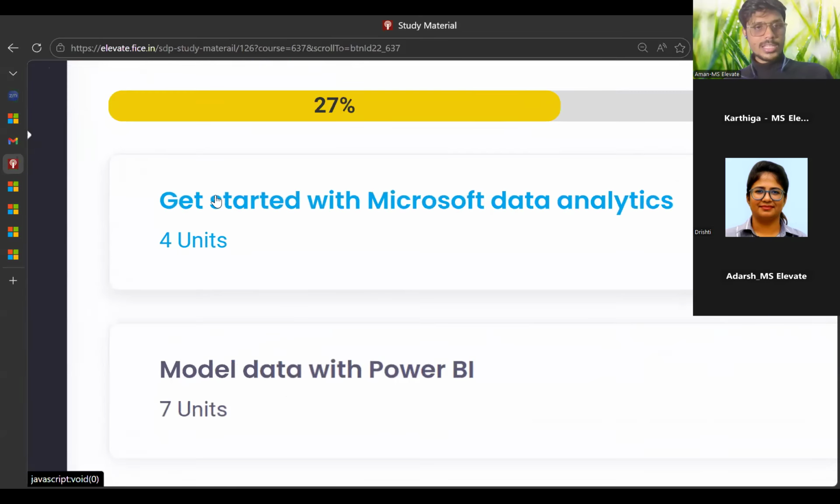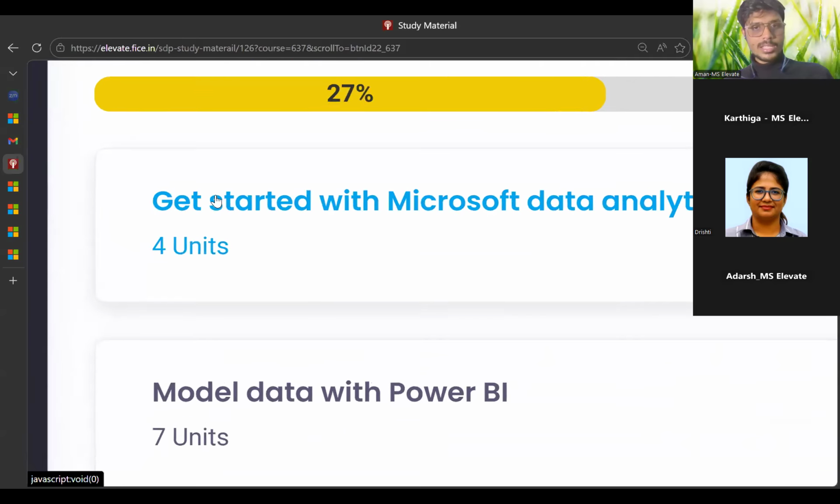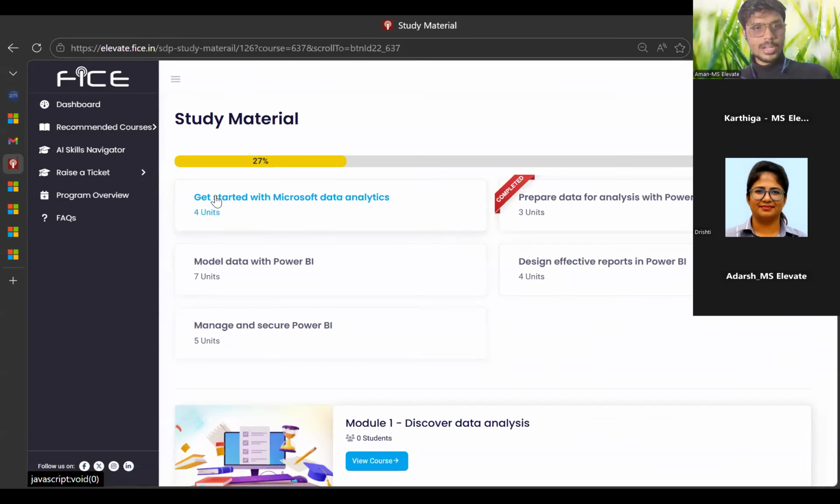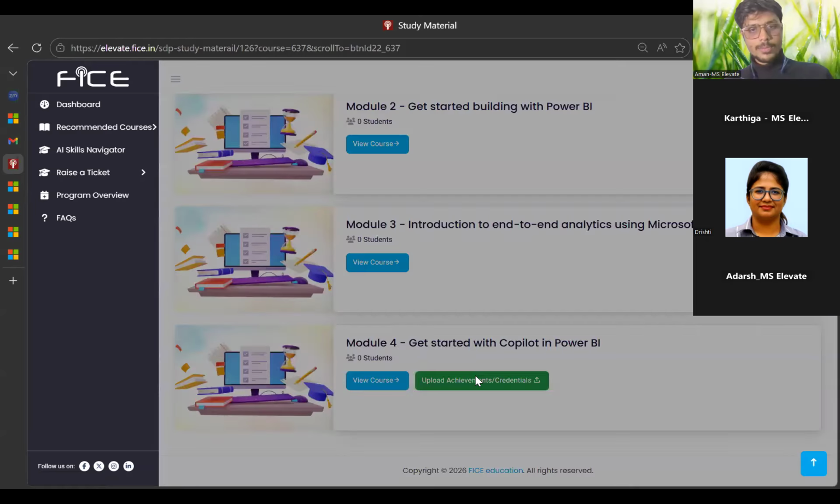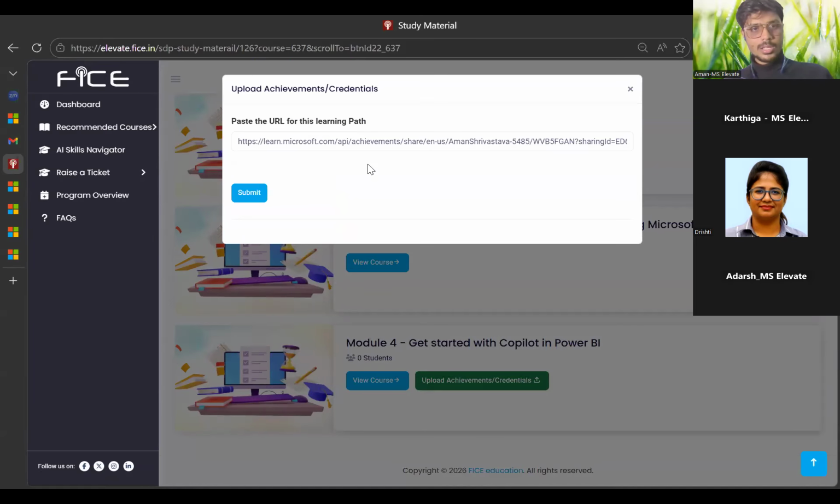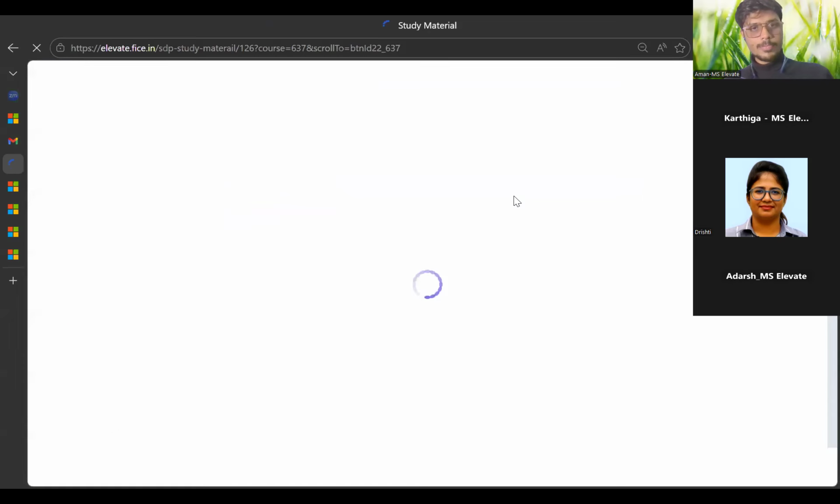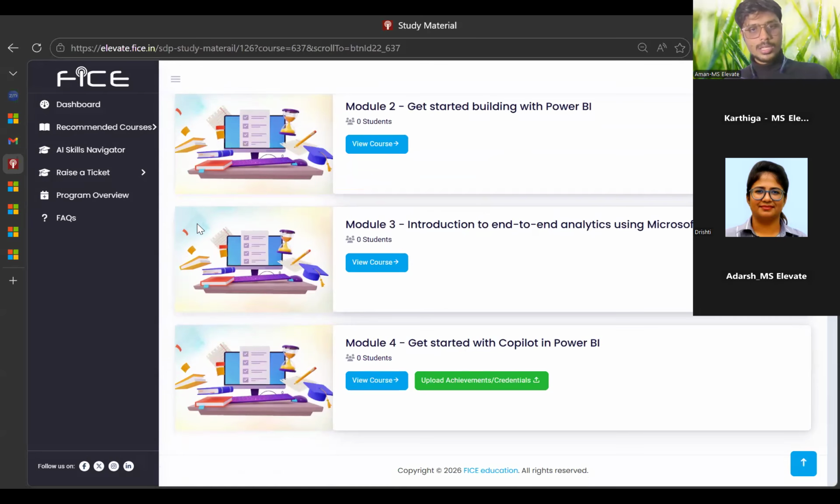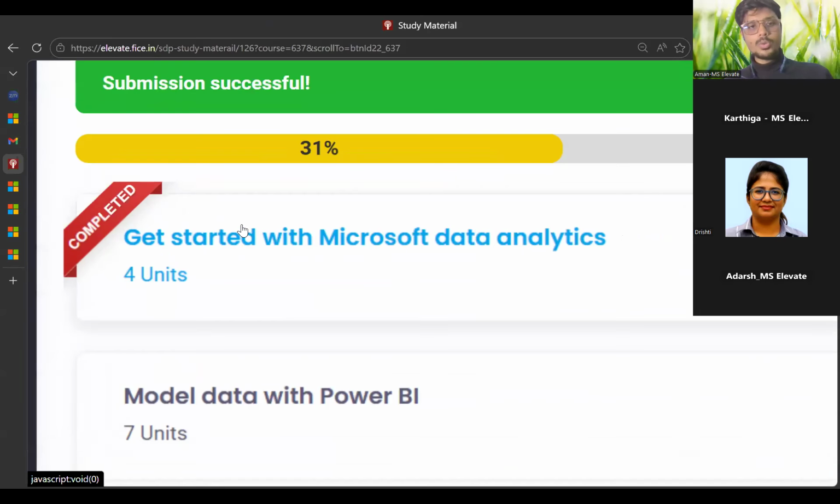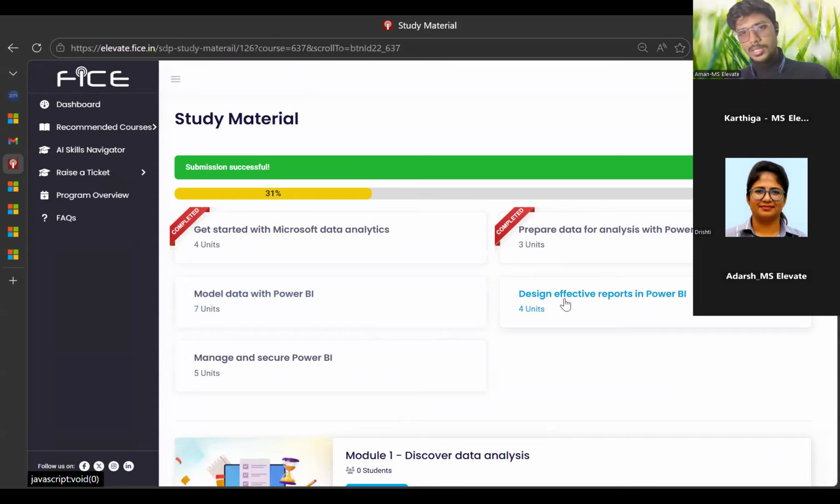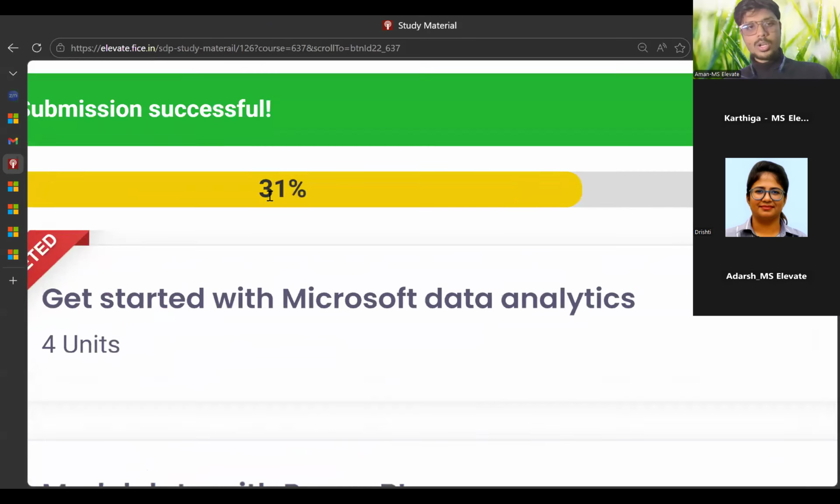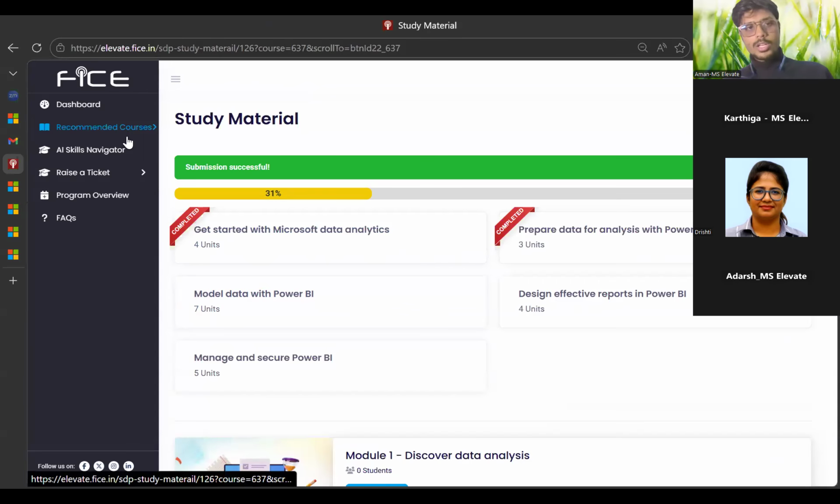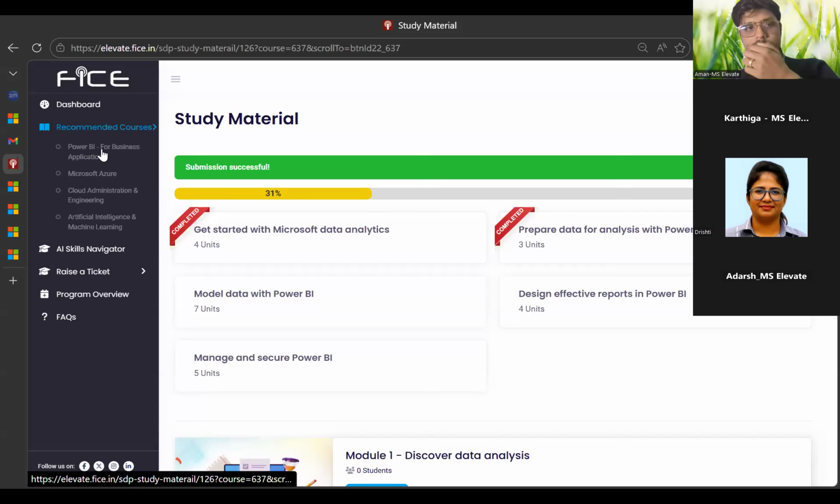See, this is our tab, and it does not have a completed tag. But now when I click here and click on submit, this is how you will get the completed tag for the other three. And see, the count also increased to 31. So once you complete this, will you automatically get the certificate?